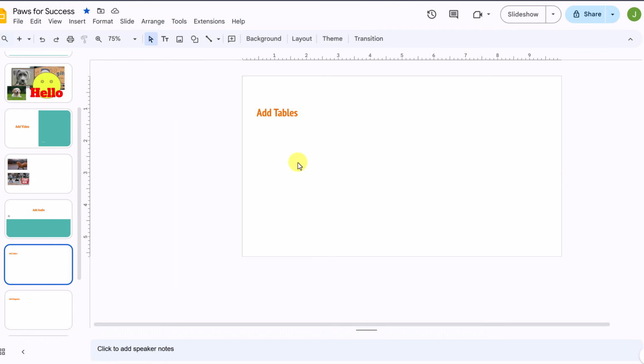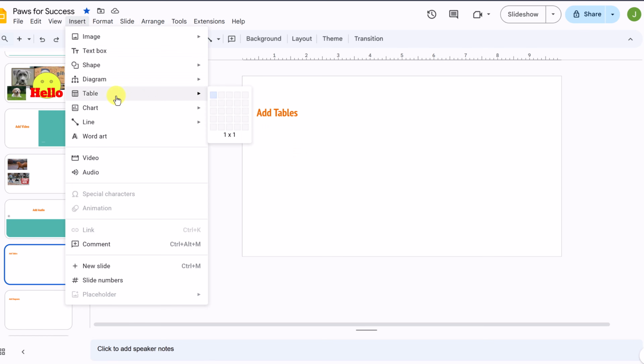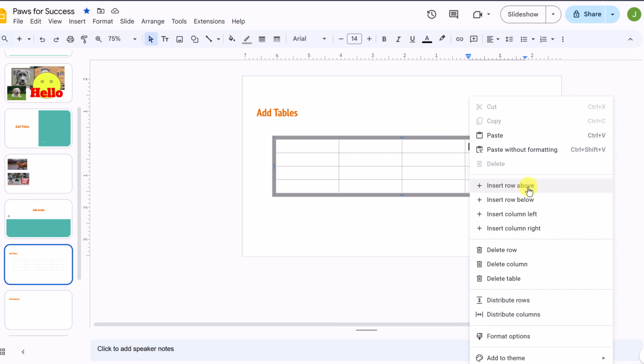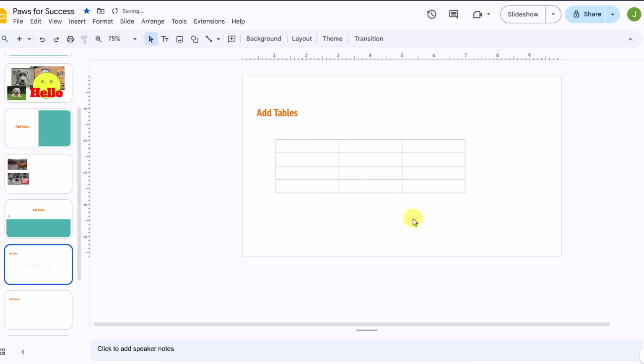You might want to add a table to your Google Slides presentation. Under Insert, you'll see we have Table. We can pick how large we want it to be. Once we place it in, we can still modify it. So if I click in any of these cells, I can right click. Notice I can insert row above, below, columns left, right, or delete rows and columns. So if I wanted to delete a column, I can adjust like that.